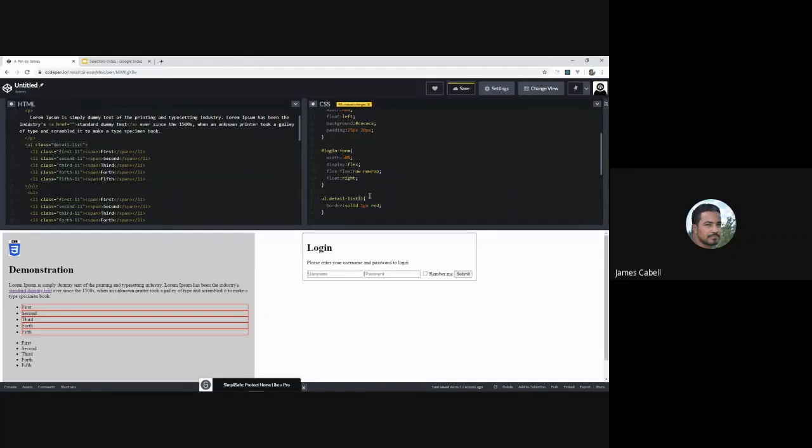So I could achieve the same result that I have here by adding this child selector. And we don't see any change here at all.